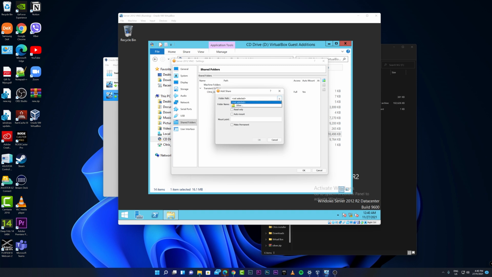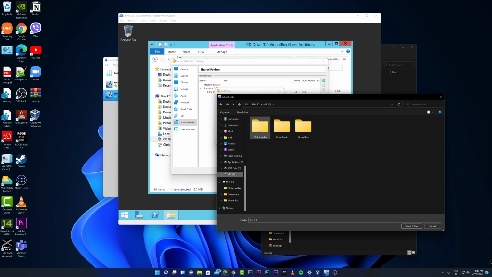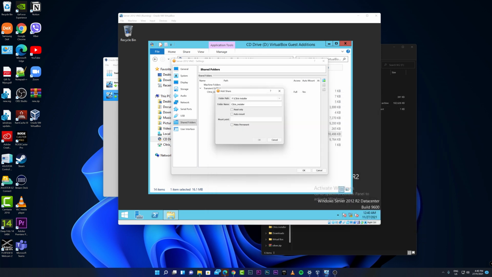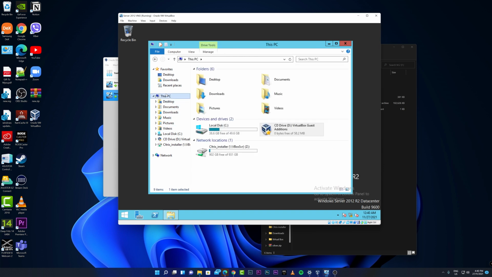So in my case, I've clicked this, selected Other, and selected the path which I'd like to share, which is Citrix installer. Click Select Folder, and I placed a name, which is Citrix installer. I selected auto-mount and make permanent and clicked OK. All right. So in my case, I've done it before, so I'll just click Cancel. When you hit OK, you have to hit OK again here to apply. And yeah, bada bing, bada boom.